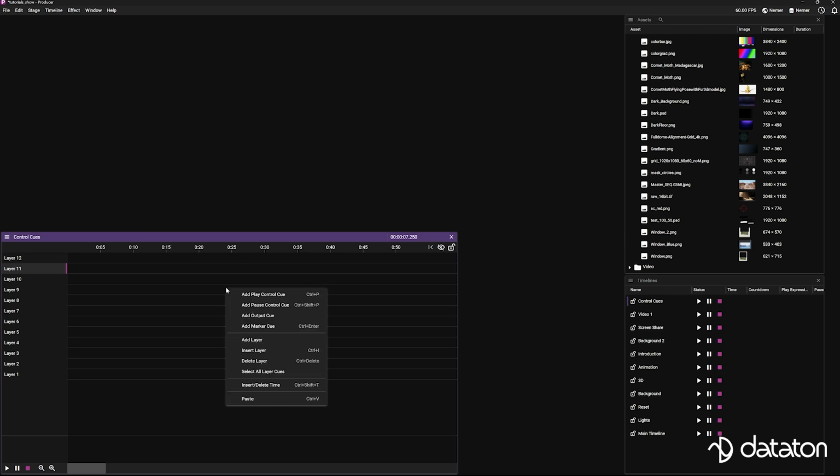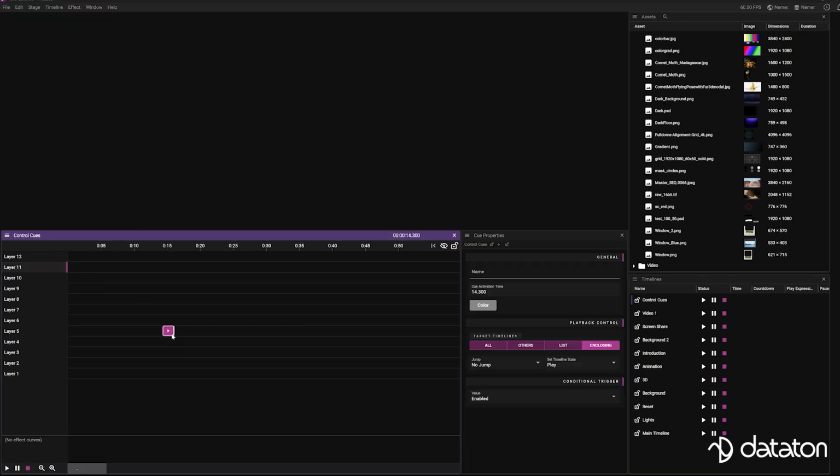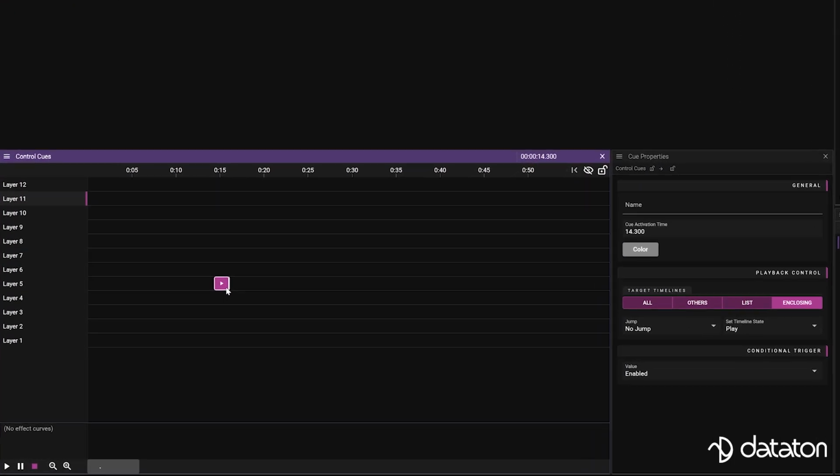To add a control cue, just right-click inside the timeline and choose either play or pause control cue. You can then click on the cue and go to the Properties window to adjust its behavior. In the Properties panel, under Set Timeline State, you can change the cue type between play, pause, or stop.